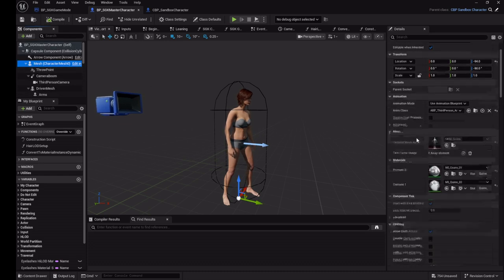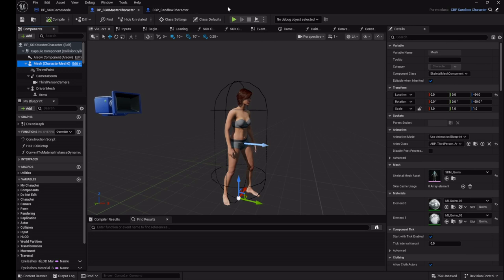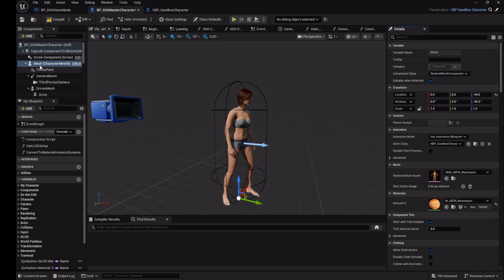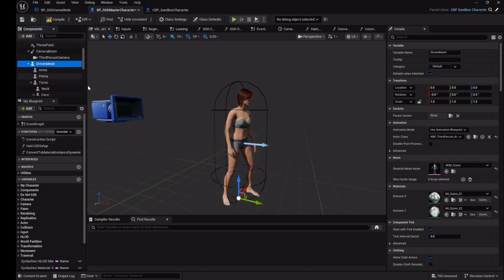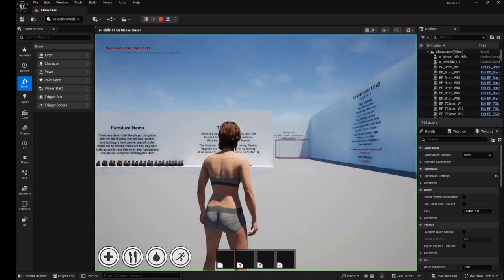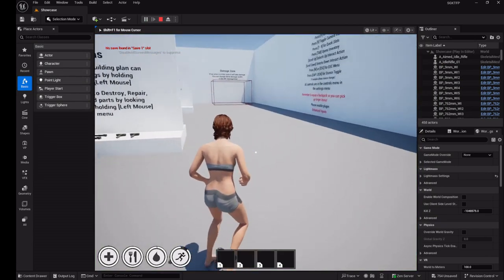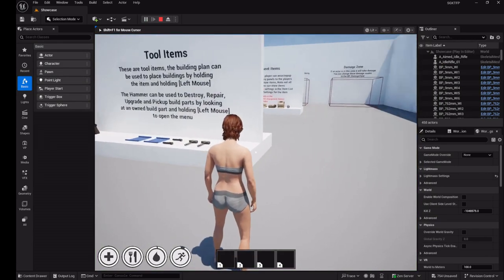Well, if you notice now our... Oh, wait. Why did it not? I guess we need to reset it. All right. So our main mesh is now the UEFN mannequin. And then our driven mesh is Quinn or Manny, whatever yours is set up for. Then one thing that we want to do now is let's just see what happens. Okay, yeah. Not working very well, but we can fix all that.